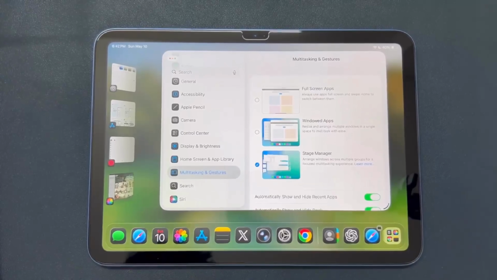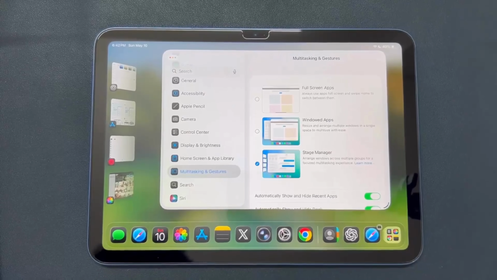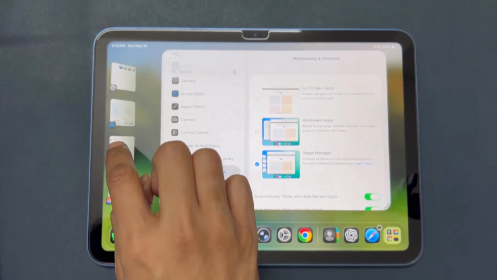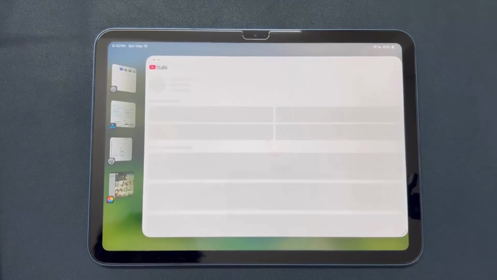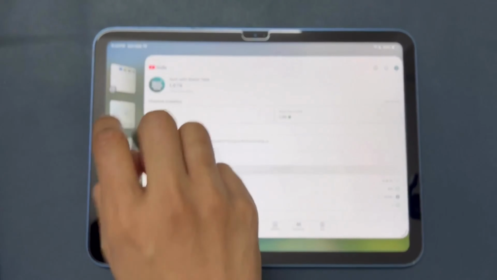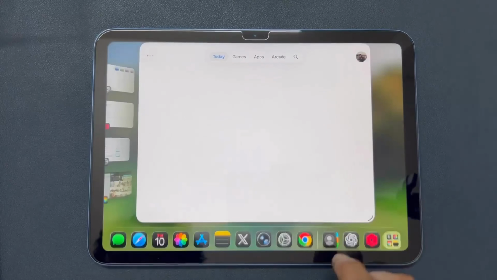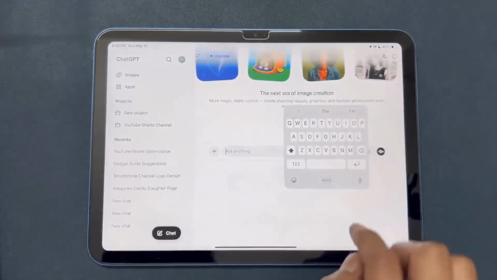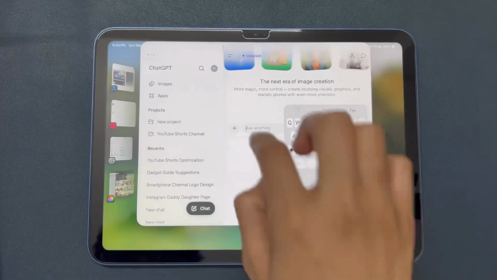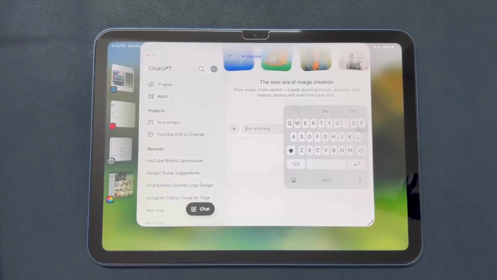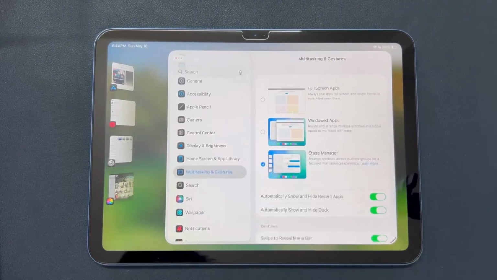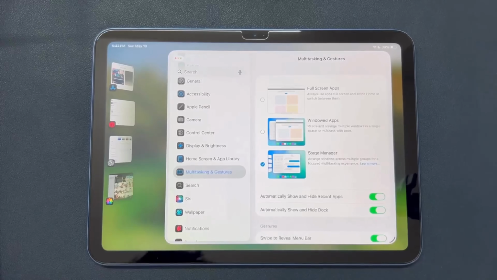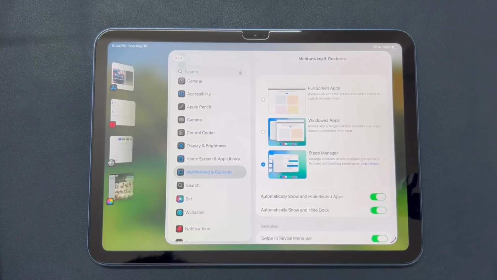So if you require very frequent app switching, you can definitely go with the Stage Manager. So I'll go here and then I'll go to another app. I'll exit the full screen mode and then I'll go to ChatGPT. So this is extremely useful if you are multitasking and switching between apps. But it takes up screen real estate towards the left, so only recommended to use with iPads with larger screens like iPad Pros, and only if you are multitasking.